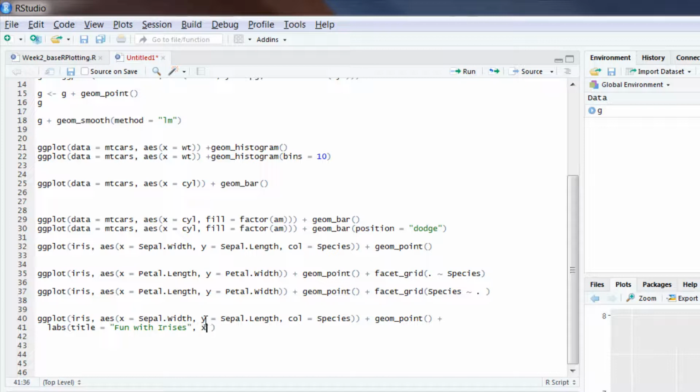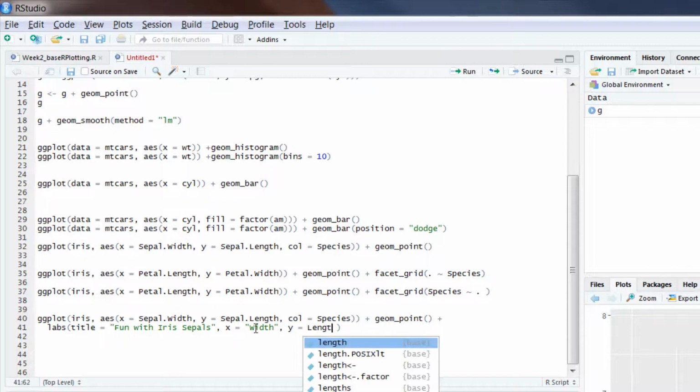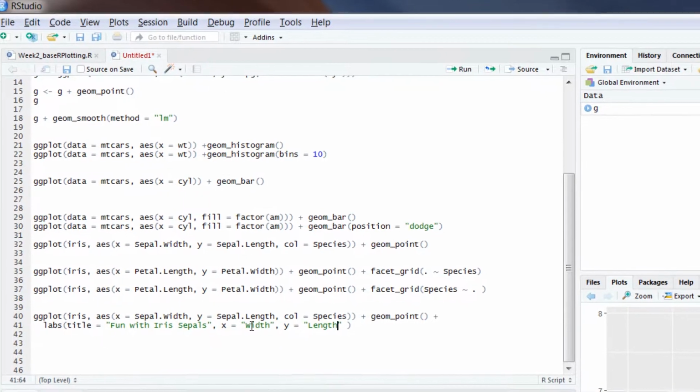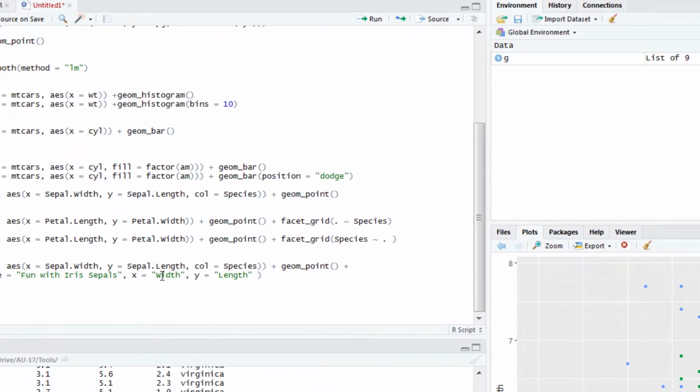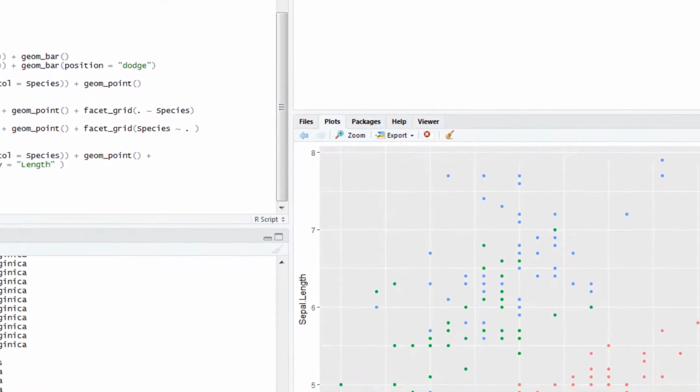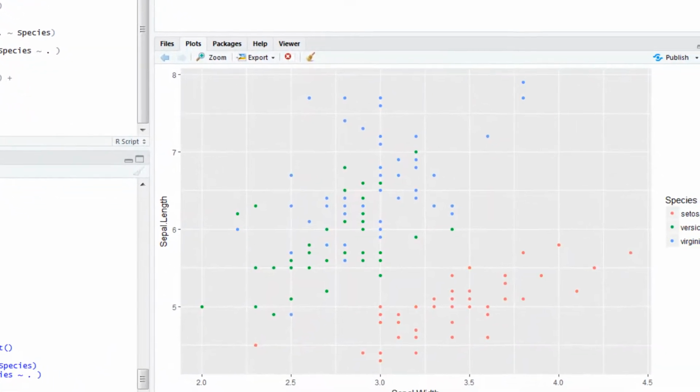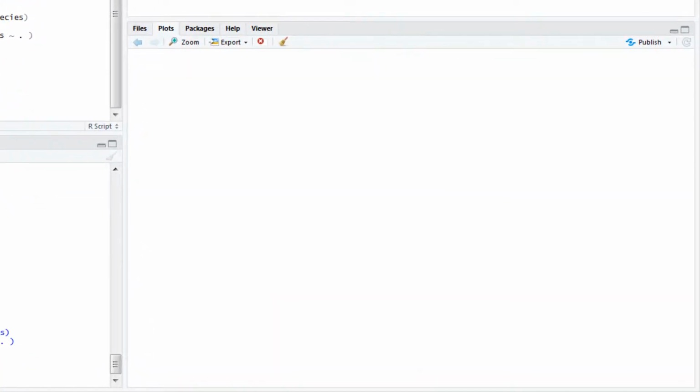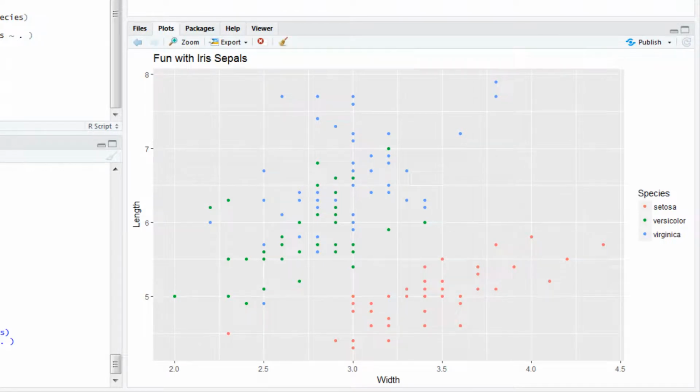My X label, I don't need to do X lab, is just, we'll say, fun with iris sepals. So then the X would just be the width, and Y would be the length. Notice it has to be in quotes. I could change my limits if I so choose. I could change my legend label if I'd like. All kinds of different options to make my graph a little bit more presentation worthy.